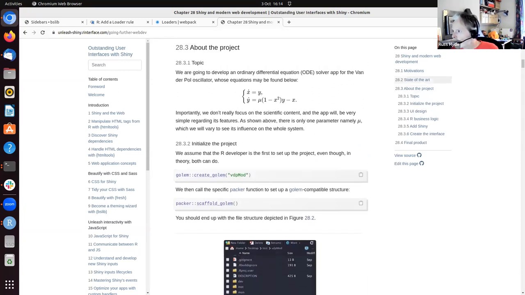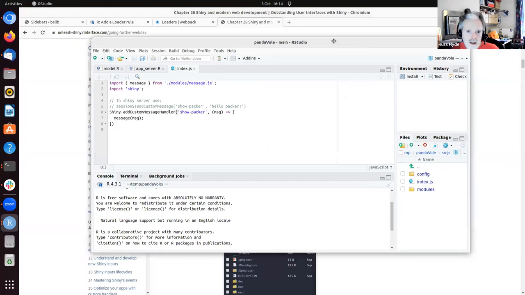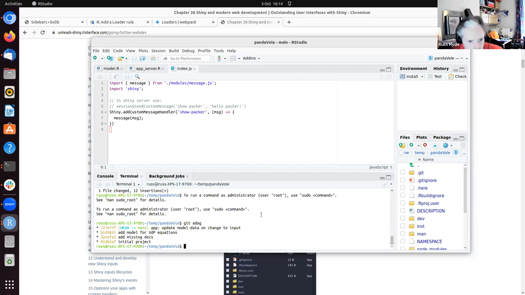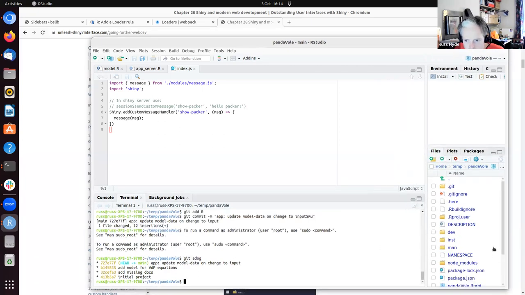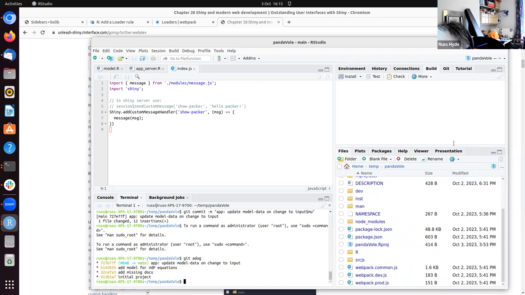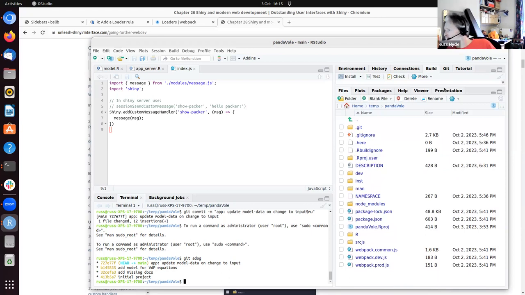So I've already done that, and I've got a package here which I have kind of pre-populated. Let's have a look at the git commits. This is a Frankenstein package in some ways. You have things that would be typical in a JavaScript package, and things that would be more typical in an R package, all kind of smashed together.